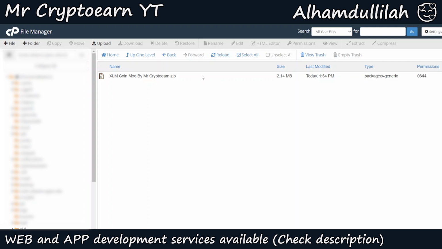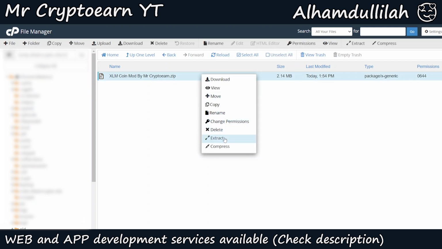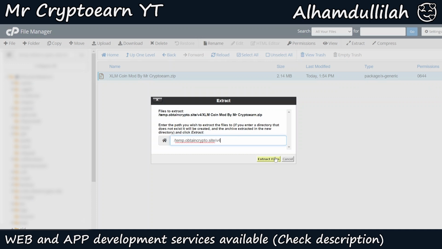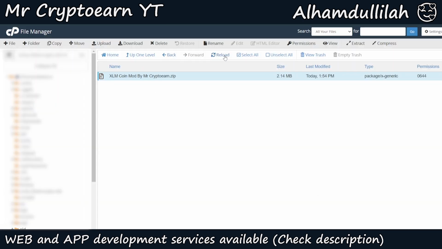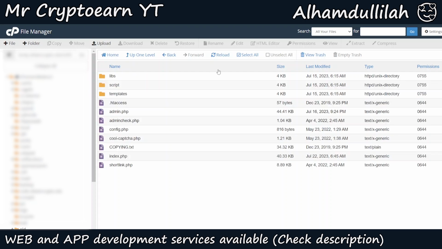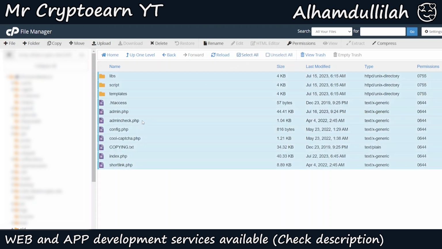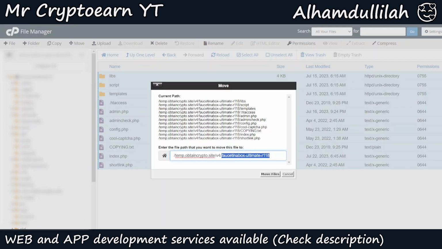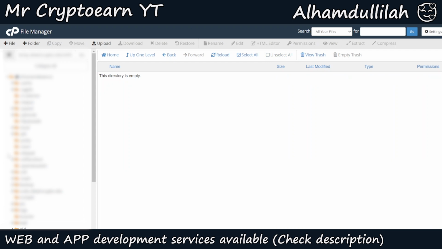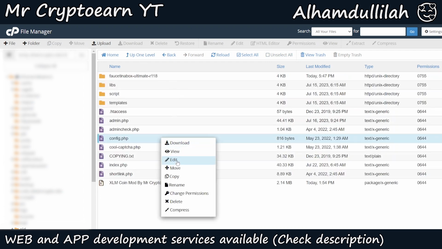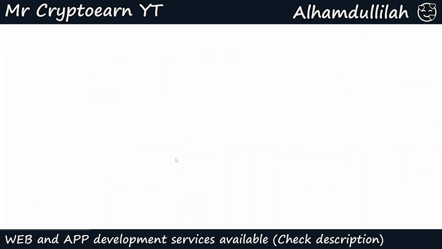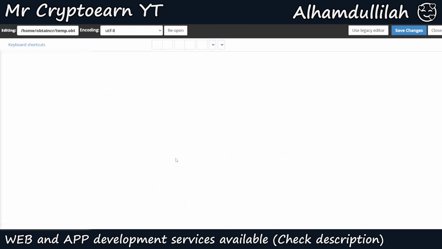Once you download it, you're going to upload it into your public_html folder or your domain root, and then select it and extract it. Once you extract it, you're going to click on reload, open this folder, and move these files back into your domain root. Once you do that, click on up one level, and add your database credentials in the config.php file.